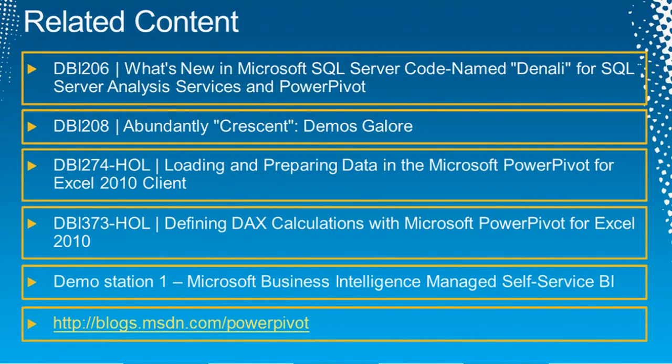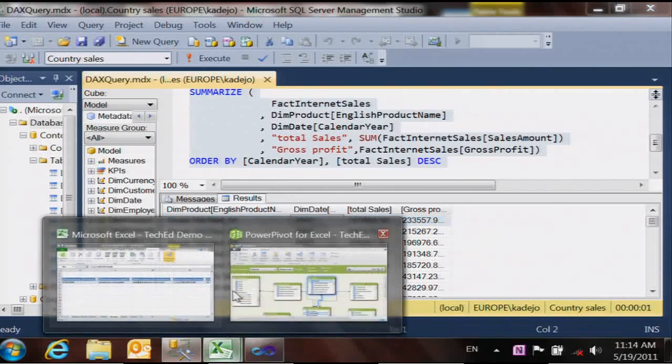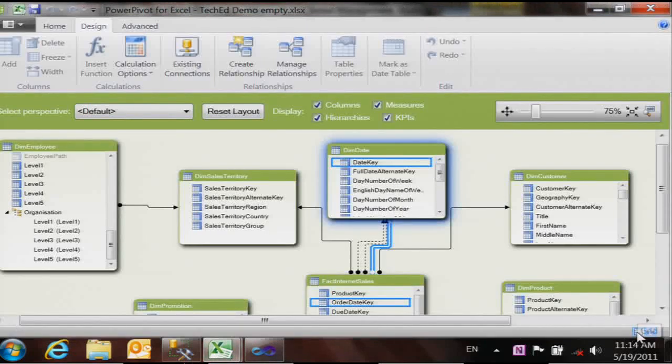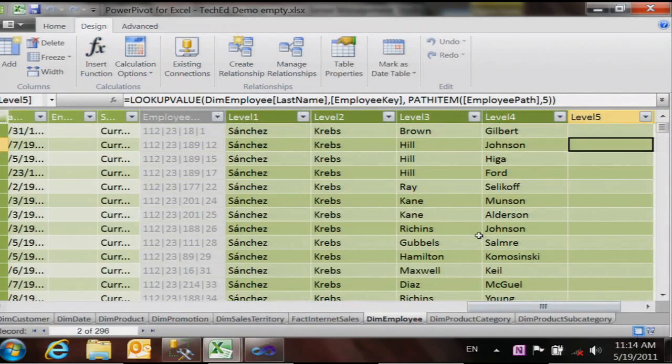Yes, sir. So if there's any change to the underlying data that Power Pivot got, how does that get reflected? Why don't you just make a change to the underlying data? To which one? Power Pivot, just change something. Just add a new calculated column. My question was whether it is connected to the database.